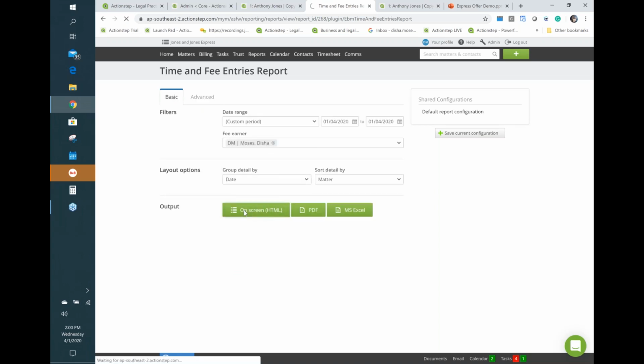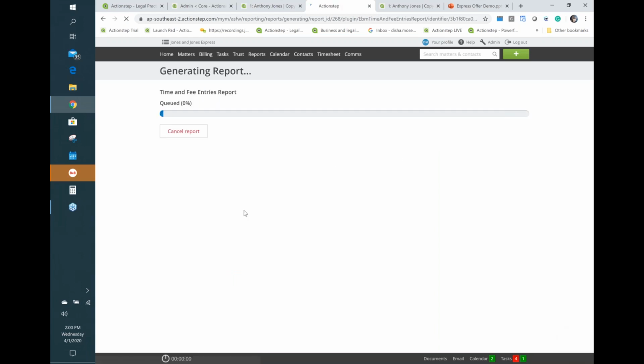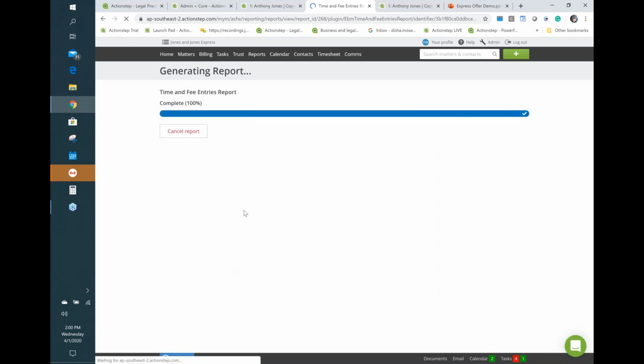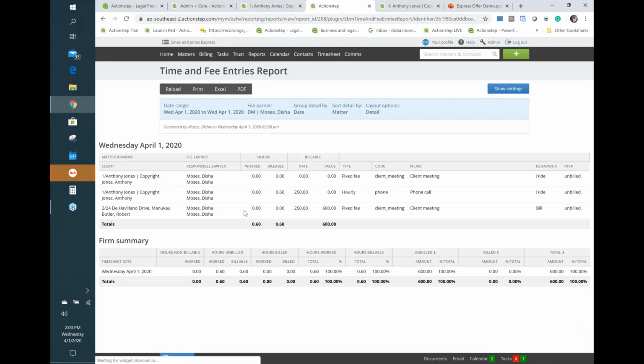So the idea is that you continue using Actionstep. You don't have to work out of Actionstep when you are conducting these reports. Over here, as you can see, this is my report just for today. It gives me a breakdown of my matters, the time that I worked, the time that I billed, and also a breakdown of the kind of work that I've done. It tells me I had a few client meetings and a phone call.